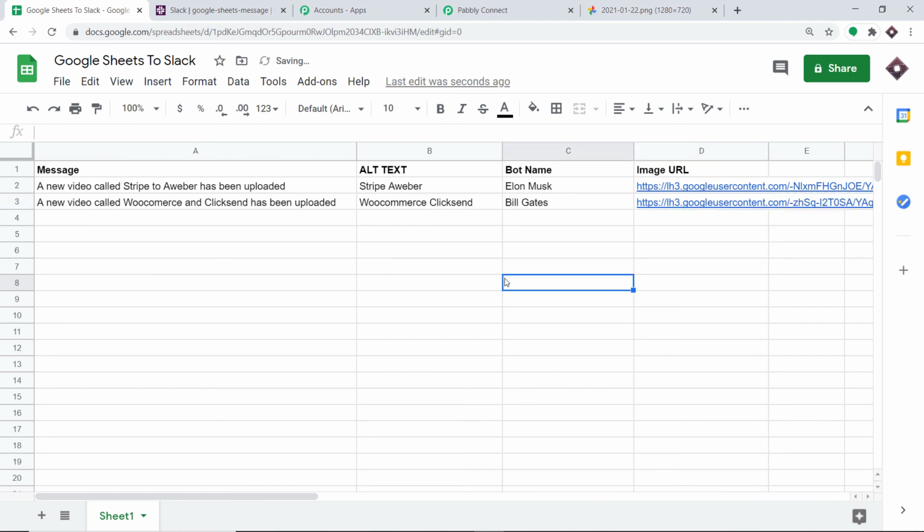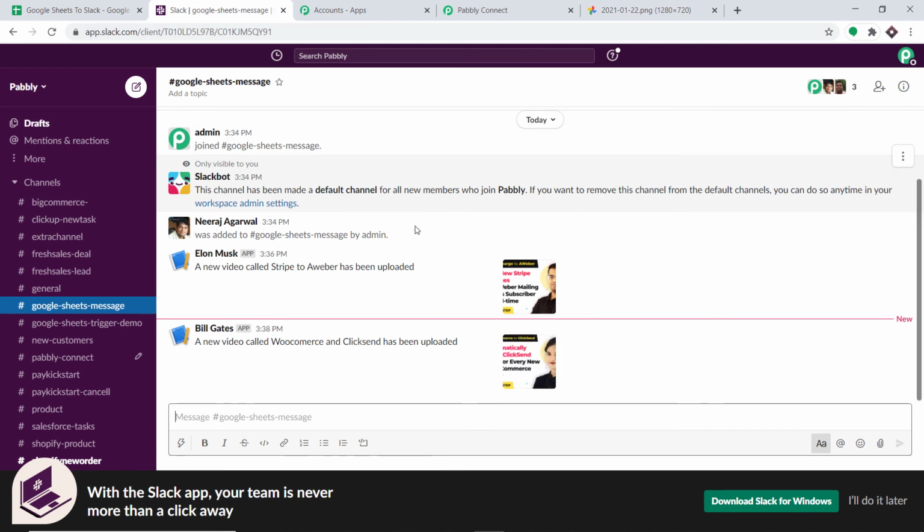Okay, so let's have a look in Slack whether it has sent the message. Okay, so as you can see, a bot called Bill Gates has sent the message. A new video called WooCommerce click send has been uploaded. So this is the image URL. This is the image. Excellent. So our integration is working absolutely fine. This means anytime a new data entry is made in Google Sheet, it will be reflected as a message in Slack.